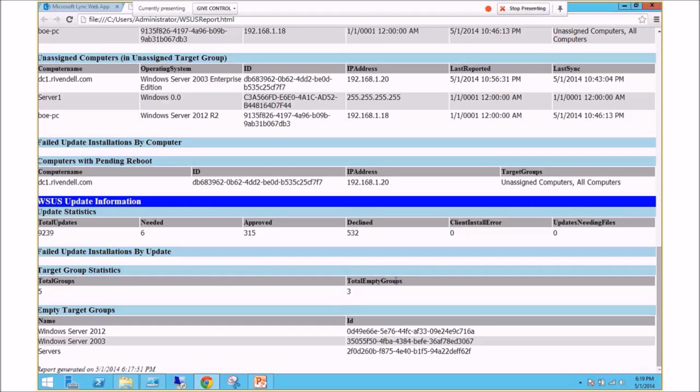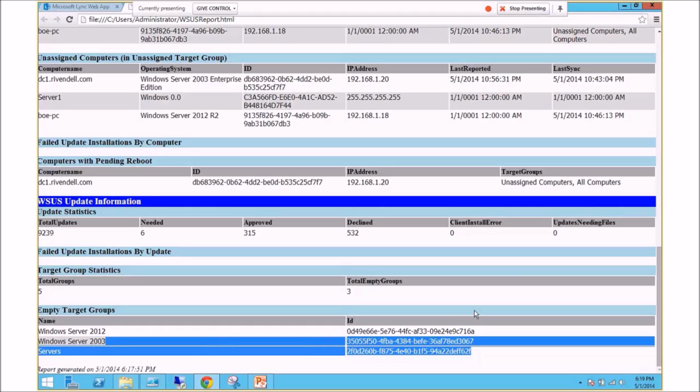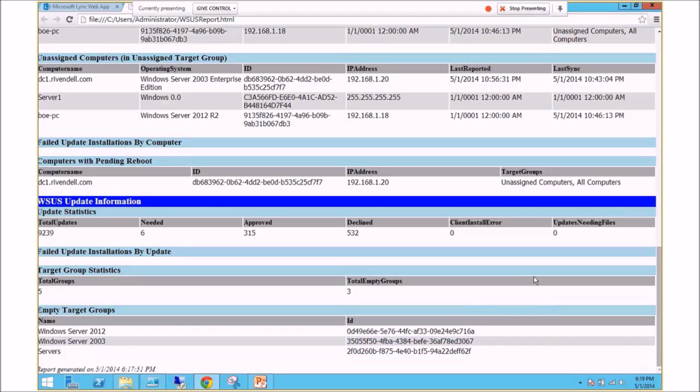How many empty groups you have, how many total groups, and of those groups that are empty, what are they? So you can go back and say, okay, do I need these? Do I have use for them later on as well?